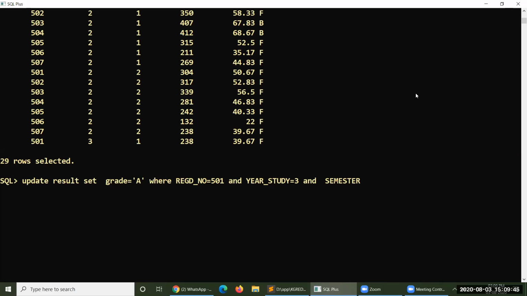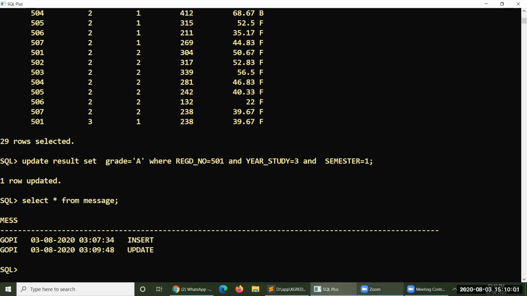I'll show you one more thing. There is no problem at all. Semester equal to 1. Okay, look at this. One row was updated. How many rows have been updated here? Only a single row. Let me check one more time everything from the message table. Okay, look at this. One more operation has been recorded here.